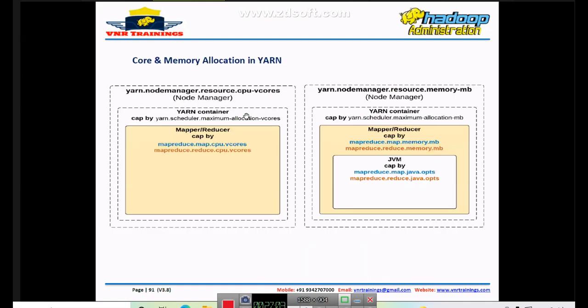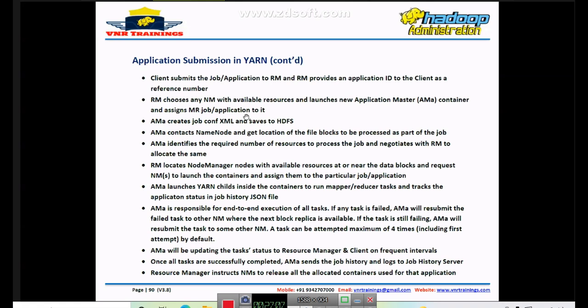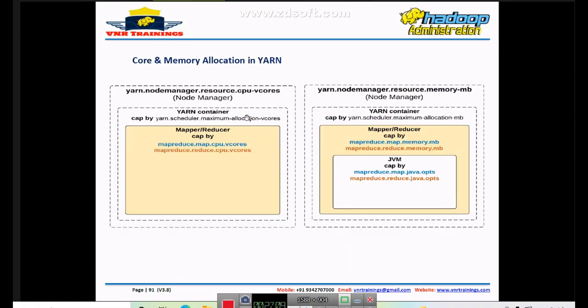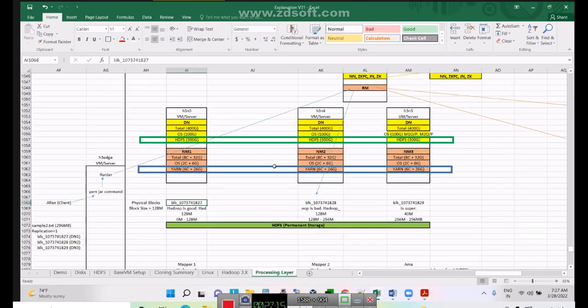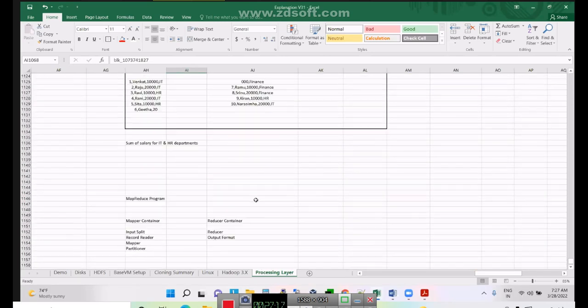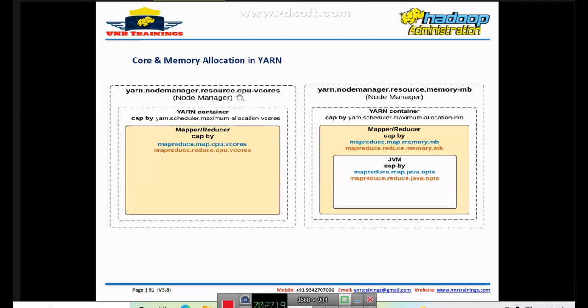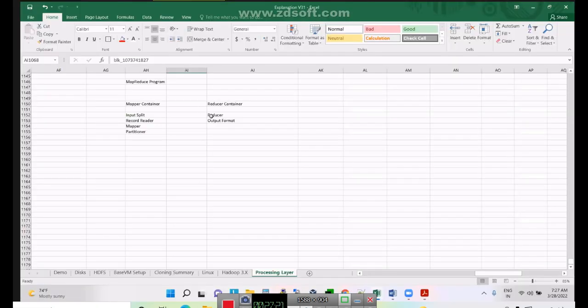Okay, fine, guys. So that is about application submission. The next concept is core and memory allocation in YARN. We have already discussed this, so the cores and RAM will be allocated here.